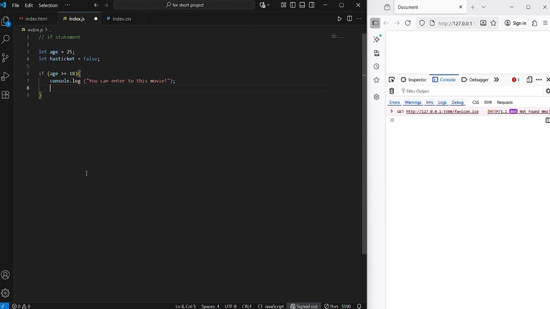And let's check if the user has a ticket or not. For this reason, we have to write another if statement inside this if statement. If hasTicket, if the user has a ticket, you have to write console.log and say that you have a ticket. If the user doesn't have a ticket, it should say console.log you have to take the ticket first.